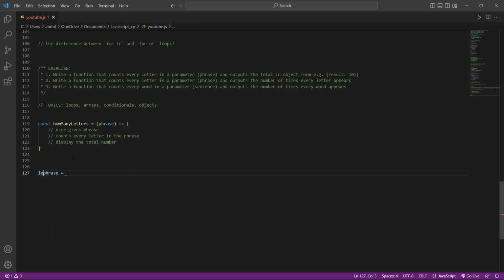For example, let's say we have this phrase: Allah is the greatest. Basically, this function is going to count every letter. It's going to count it as 1, 2, 3, 4, 5, 6. It's going to count space with it. So it's going to count everything, show everything one by one, and then at the end, it's going to display the total number of everything.